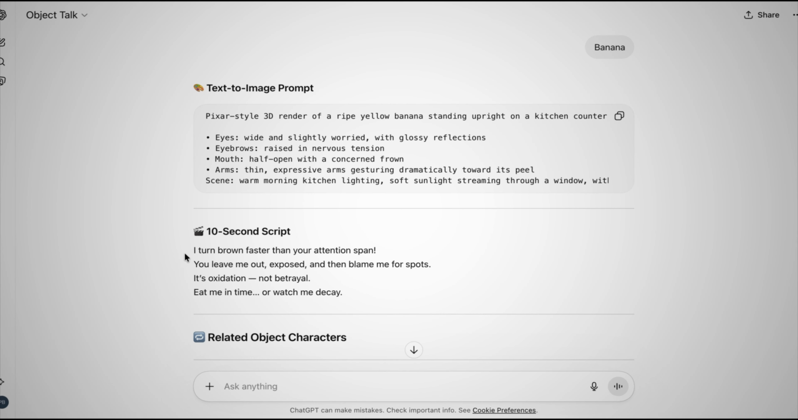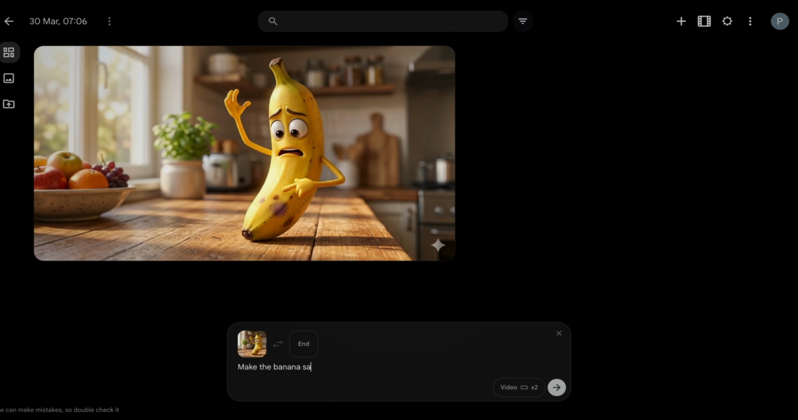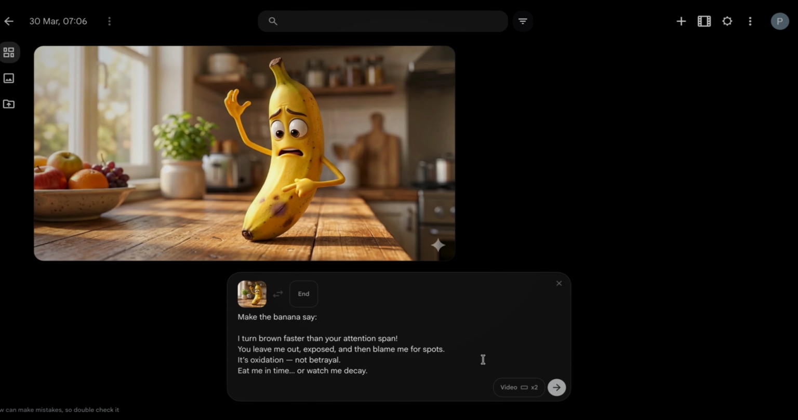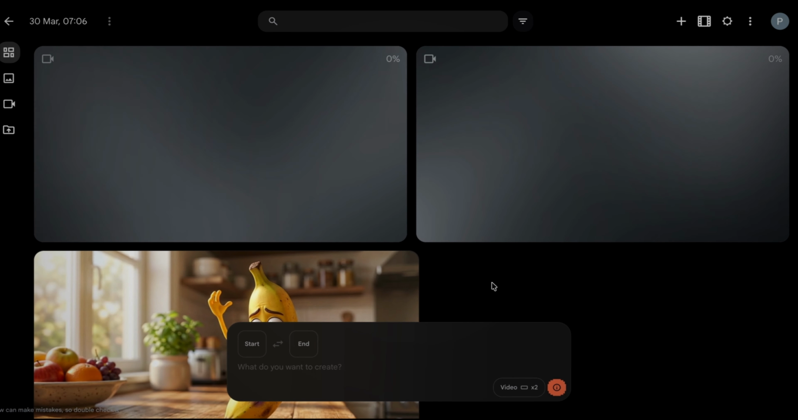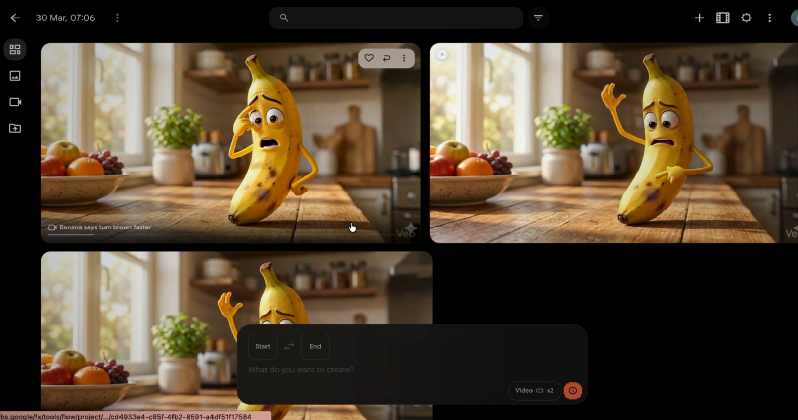Meanwhile, go back to ChatGPT and copy the script. Once the upload is done, just paste the script and send it. You can also edit the prompts if you got some different idea. And now you have your video ready. Flow has given us two different options.